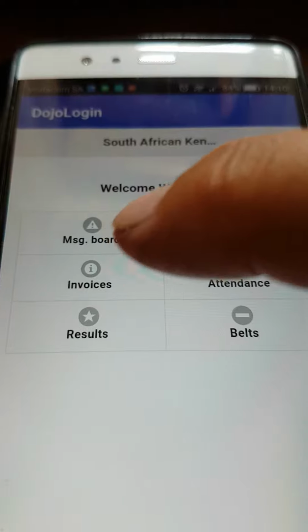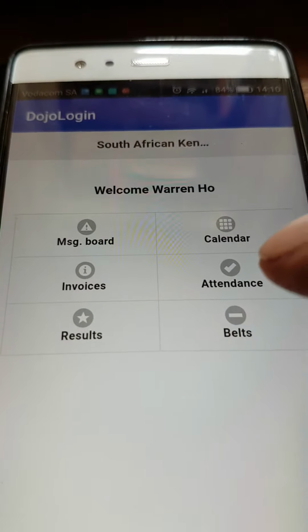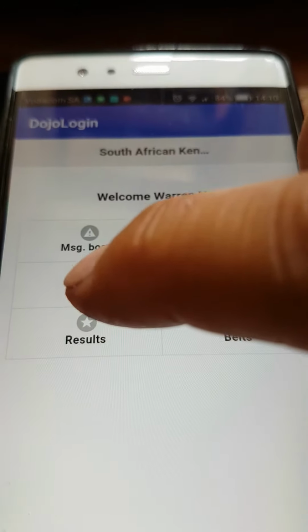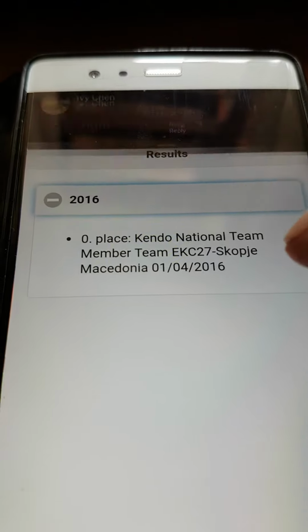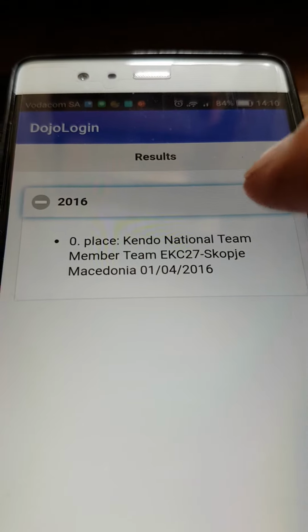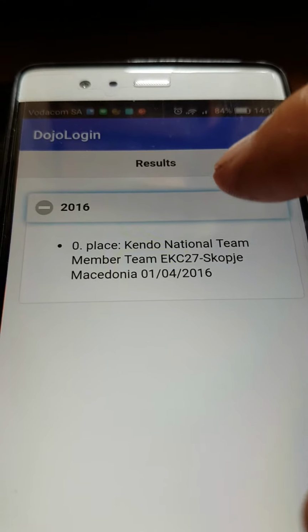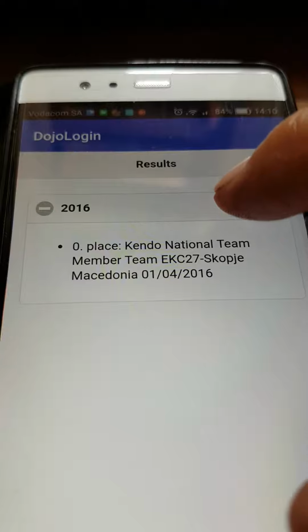Invoices, don't worry about for now. We're still working on it. Attendance, I've already spoken about. Results: as we do more competitions, seminars, etc., we will get some. For instance, last year we had some results. I was part of the national team, and we'll record that. When you take part in shiai, it will tell you what your results were and keep a record of that.